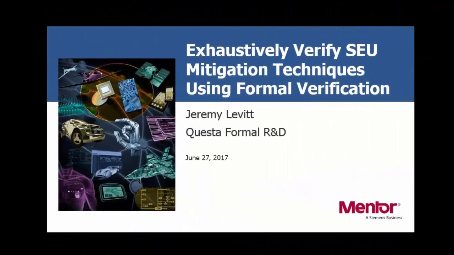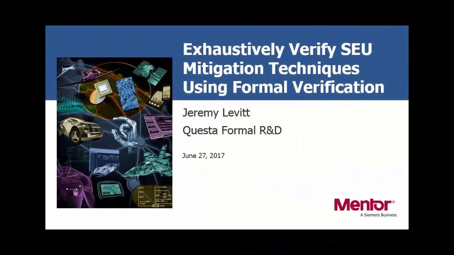Our next speaker is Dr. Jeremy Levitt from Mentor, a Siemens business. He's a principal engineer in the formal verification team. Dr. Levitt is in the formal verification group of Mentor. He oversees R&D with a focus on algorithm development.